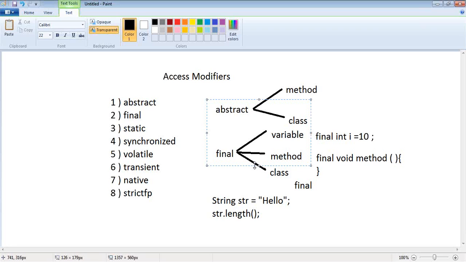Give me the reply fast. Is it possible to write abstract final class or abstract final method? Huh? Okay. So it is absolutely not valid to use both together, abstract and final.